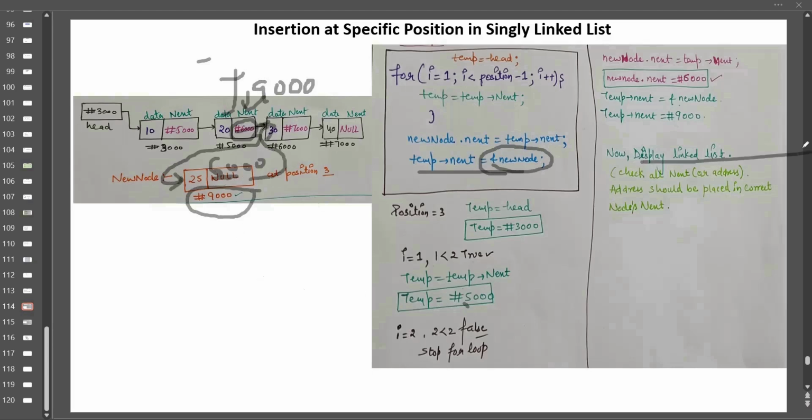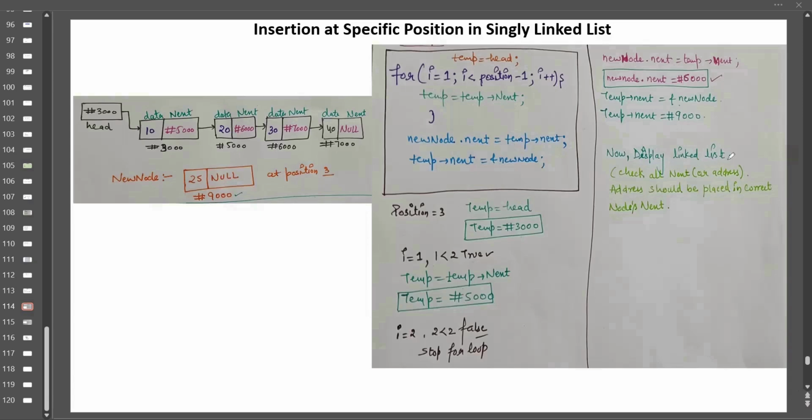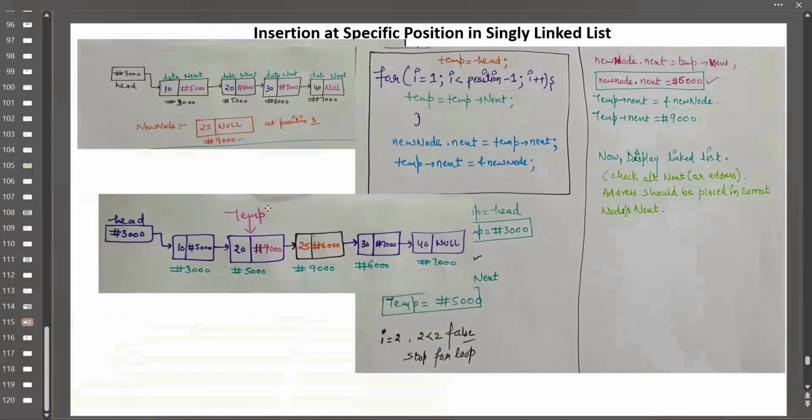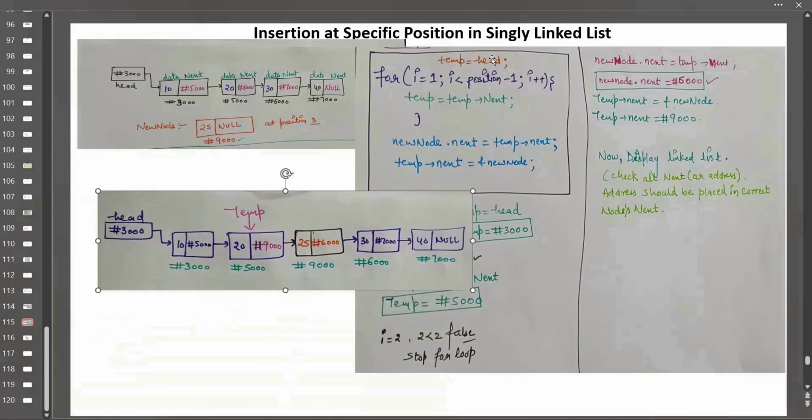All right. So now display the linked list, check all the nodes and addresses. The address should be placed in the correct node. You will see your linked list now looks like this. Okay, this is your linked list. Here temp was this node now. In temp we were giving the 9000 value, that's why we have updated it here, right? In the new node, so 9000, this is 9000. So you have to connect.